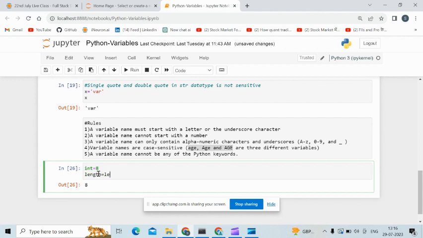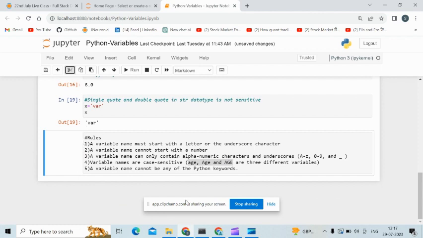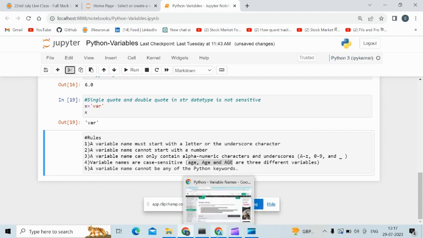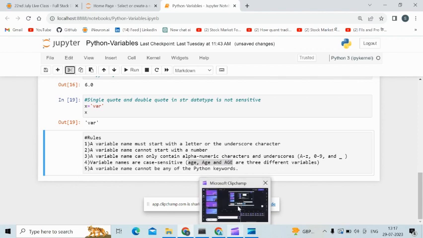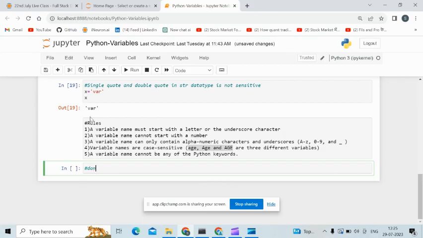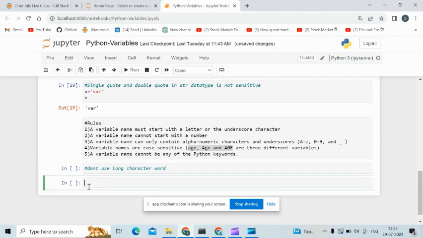For length, we have the keyword len. If we need to know the length, then we represent it as len. So all these are Python keywords. We should not assign any of these values as a variable. We should not treat them as a variable. So all these are the rules that we need to follow whenever we are dealing with Python variables. So don't use long character words.